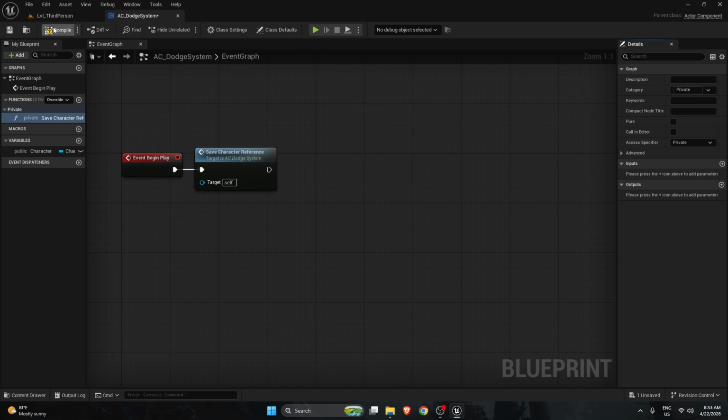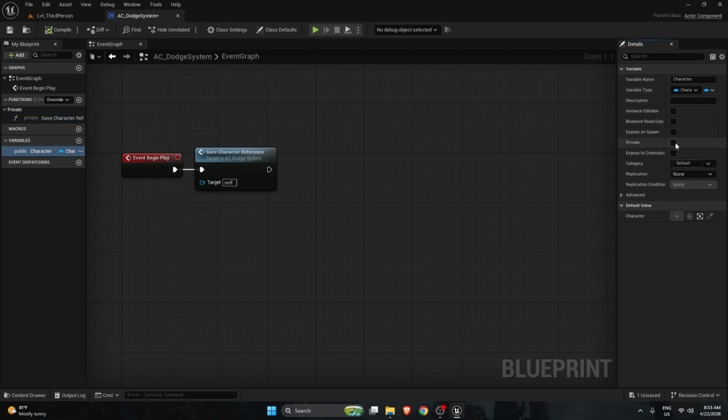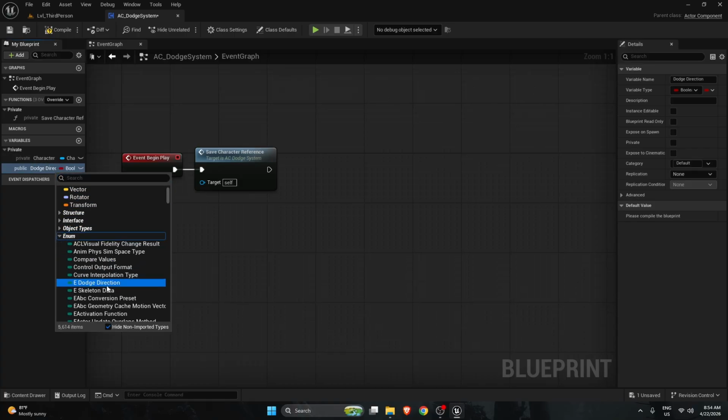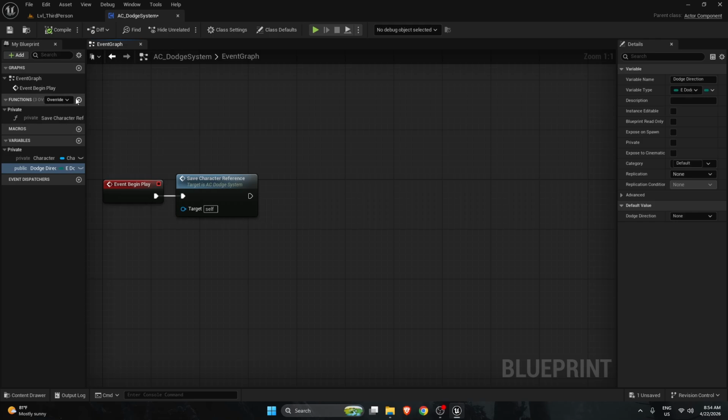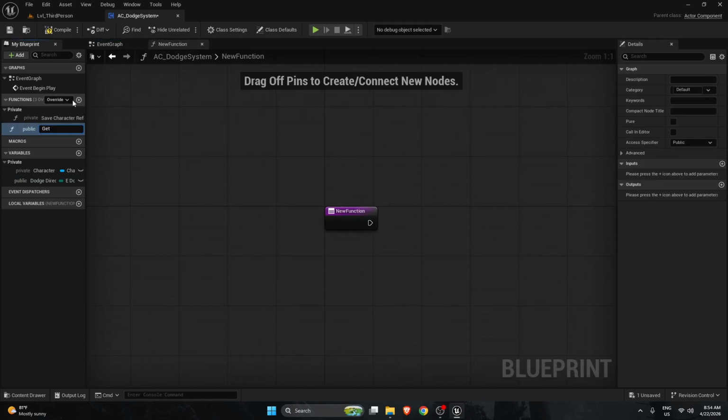Okay. I'll also make the variable private and place it in the private category. Awesome. Let's get the dodge direction. So what I'm going to do is create a new variable of type dodge direction, and I'll call this dodge direction. And I will create a new function called get dodge direction.